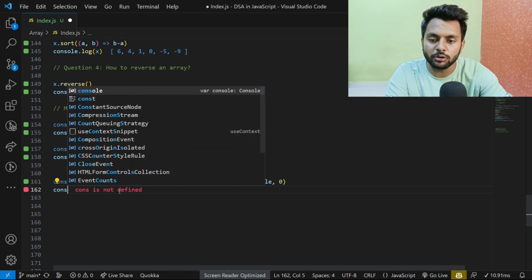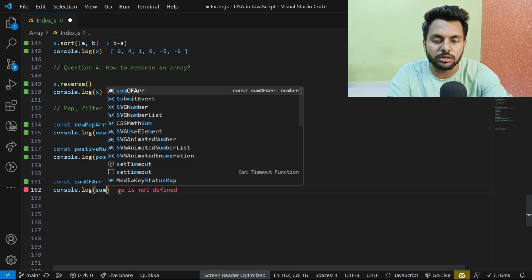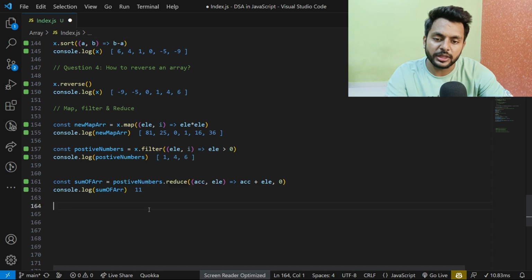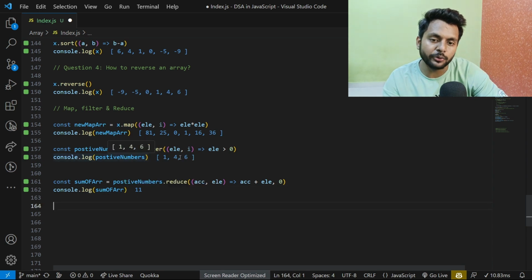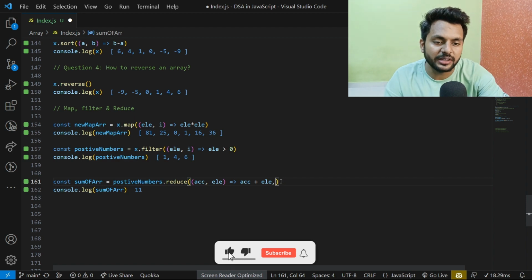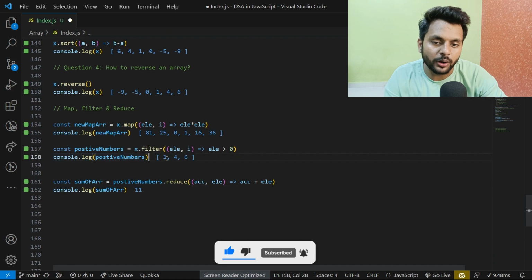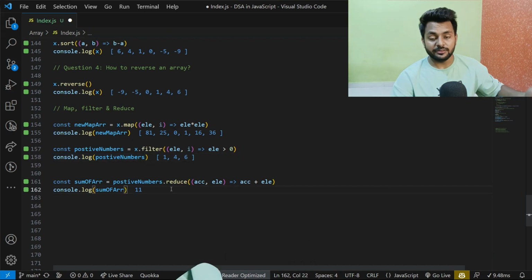And now console.log the sum of array. So it returns 11: 1 plus 4 plus 6, 11. Now if I don't give this initial value, in that case it will take the first value of the array as the initial value. So I hope you understand map, filter and reduce. There are lots of array methods, and I want you to explore them by yourself.